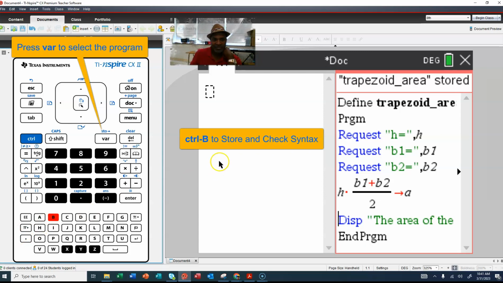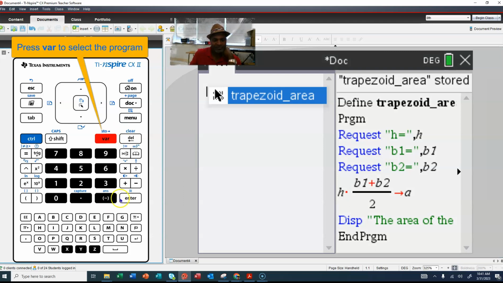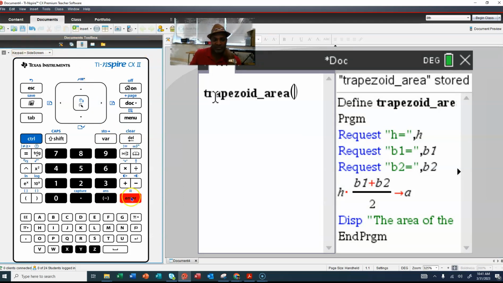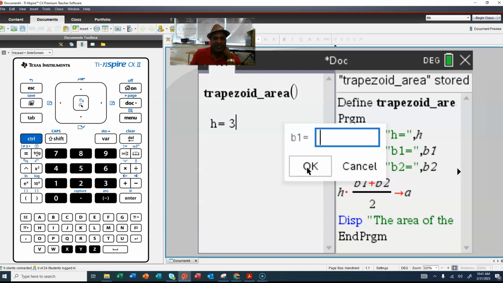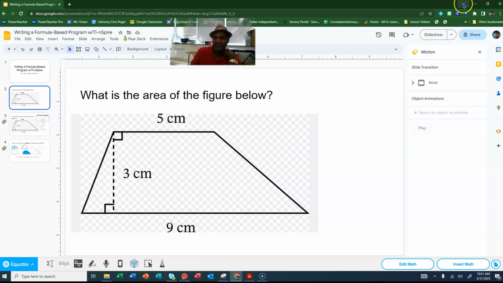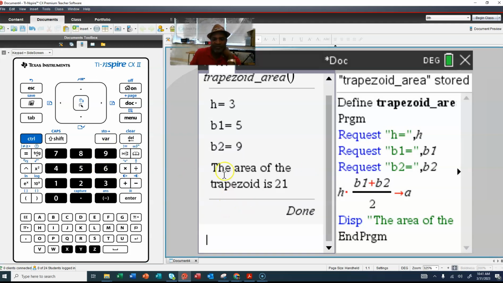I stored it. And let's come over to the calculator side and run it. Variable, trapezoid area. Good. You see that took no time at all. Press enter. It wants a height. Remember our original problem, I believe our height was 3. Enter. And then one of our bases, the other base was 9. So 5 was the top base and 9 was the bottom one. Press enter. And it says the area of the trapezoid is 21.